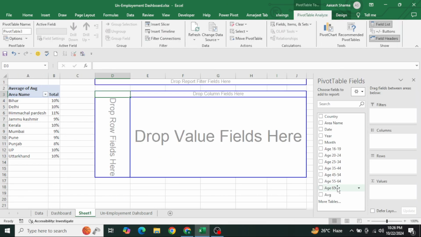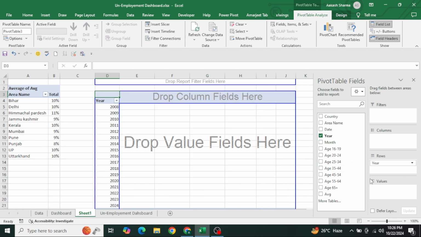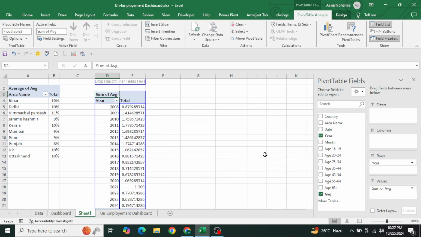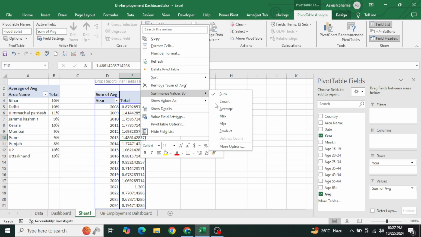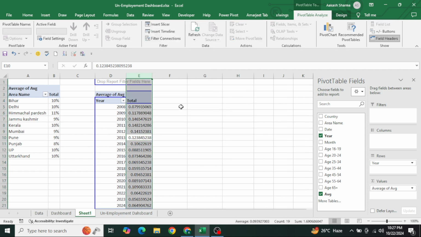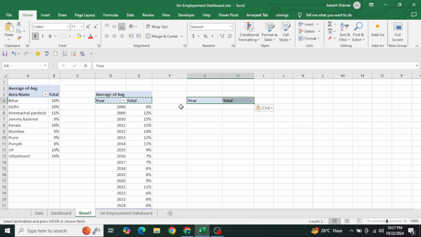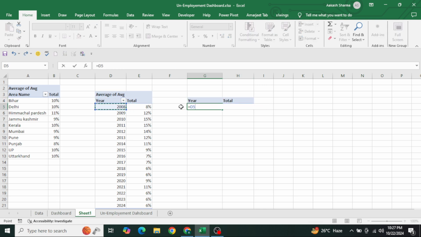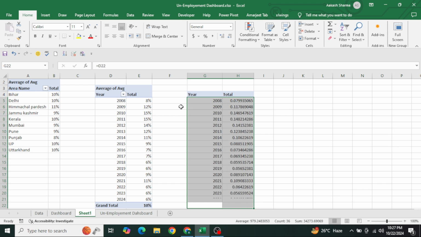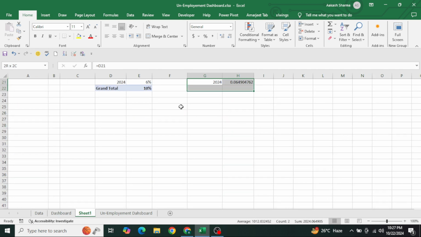Okay, and now drag the year first. Okay, and average you need to drag here, and let's make it average. Okay, simple. Now what you need to do, you need to just paste it here, because you can't create the waterfall chart on the pivot table. That's why I don't want to have it.